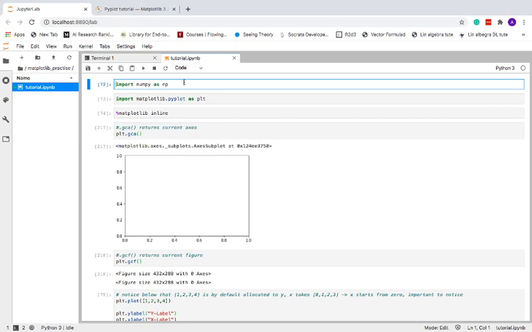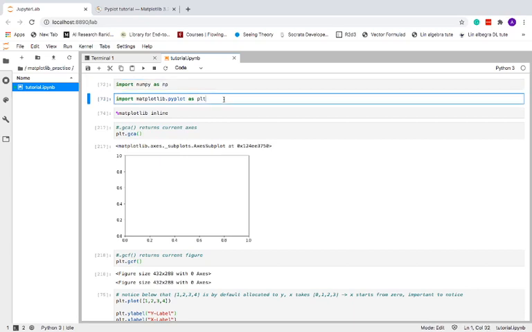So let's import NumPy as NP, and this will just help us generate data. Next, let's import the Matplotlib library. The way it is done is you say import matplotlib.pyplot, and the convention is that you import it as PLT. That's the standard. You can use other names also, but mostly everybody in the industry would use it as PLT.